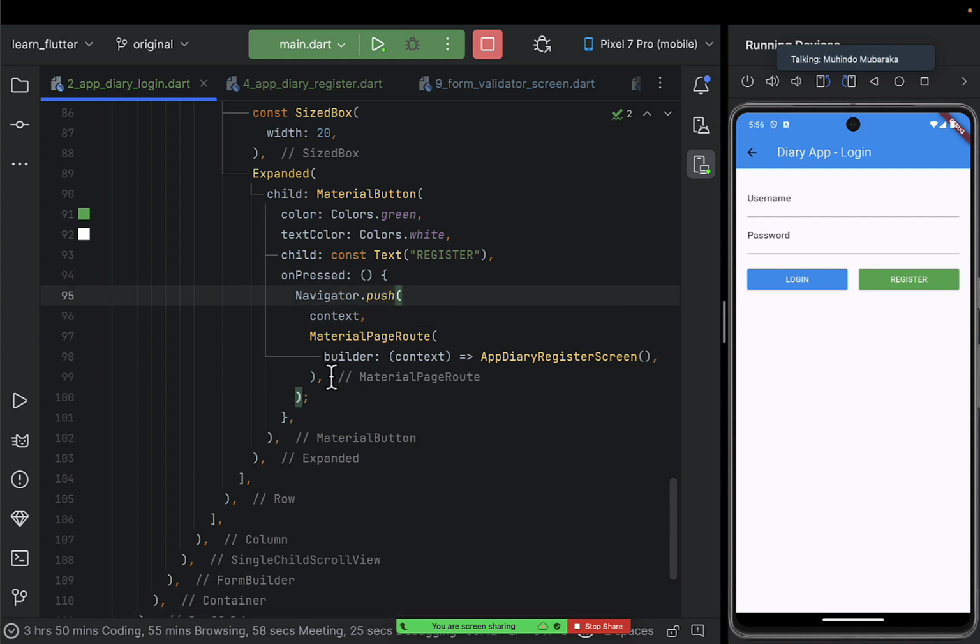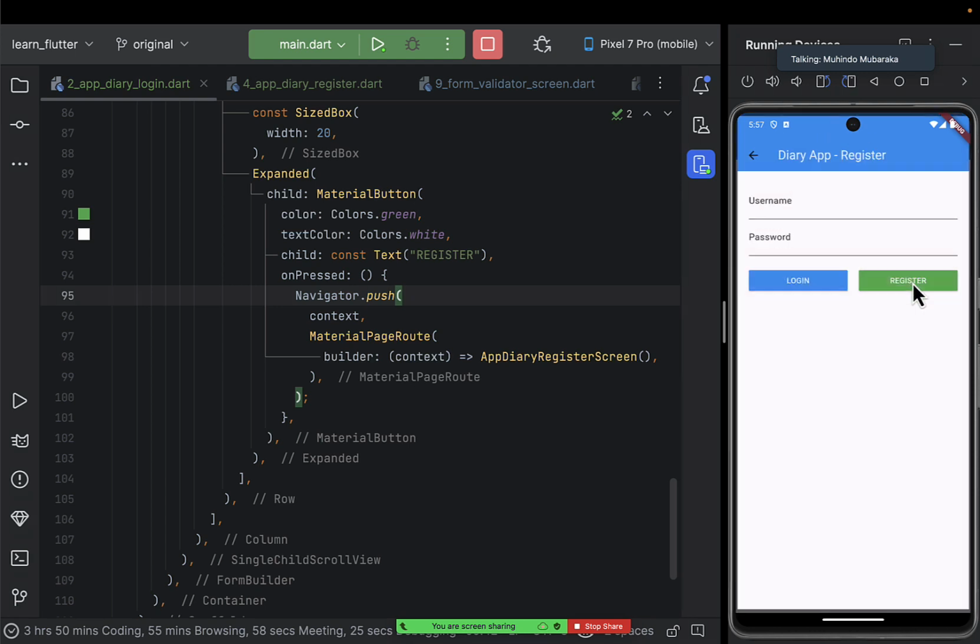So this piece of code that I've just written here, it is the code that does the logic of switching you from this login screen to the registration screen. So let's go ahead and do that. So when someone clicks here register, you see they're taken to the registration screen. Let me do it again. When someone clicks on register, they're taken to the what? To registration screen.